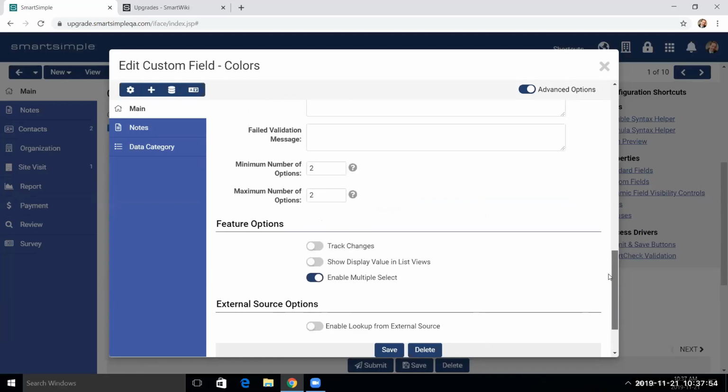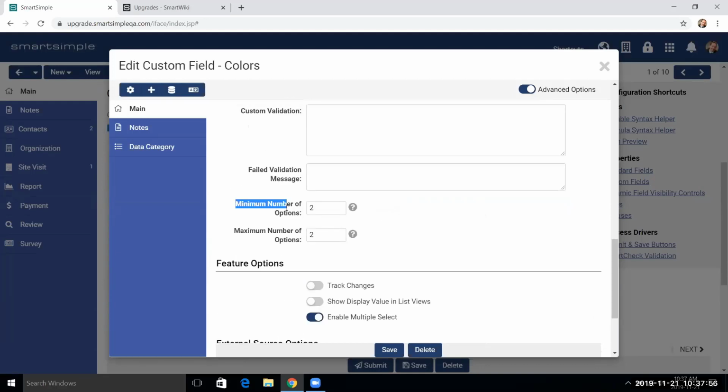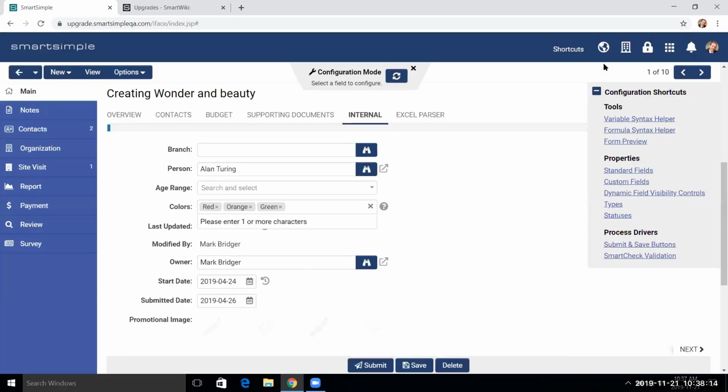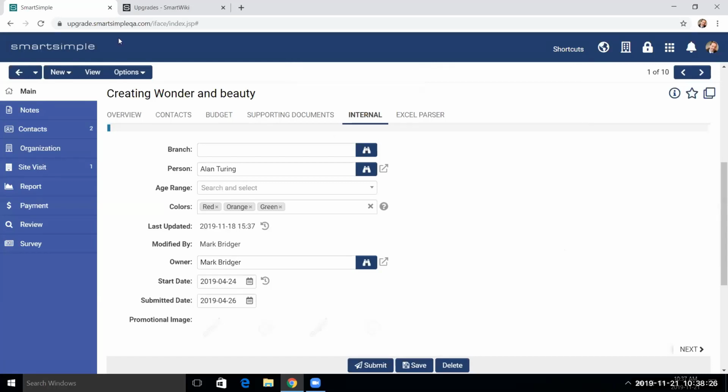And when I do that, we have two new options in this upgrade. I can specify the minimum number of options and the maximum number of options. So if I had a predefined list and I say, hey, you got to pick 3 of these 5, then I can specify here. Or maybe you can pick 1 to 3. So we've added these options in here, and then when I try and submit, the Smart Check validation will kick in and say, hey, sorry, you have to pick exactly 2 for this field. And you don't have to do any complex configuration to do that. So that's a new setting on the autocomplete.